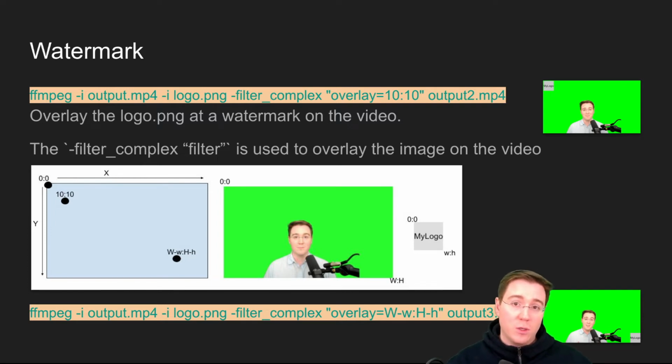So we're going to do 2 watermarks here. We're going to put one watermark in the top left and one watermark in the bottom right. To do that, we're going to use the first command up here, which will put it at 10:10, which will just give this little 10 pixel sliver on either side and offset it.